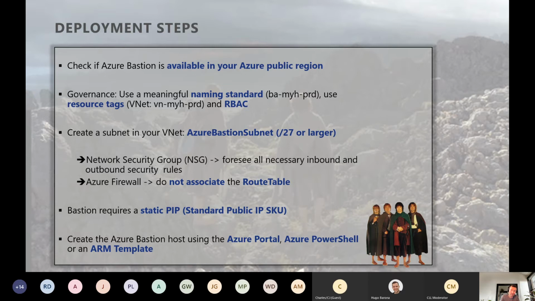You should also keep in mind, for people who are using Azure Firewall or any other network virtual appliance, that you don't associate the Azure Bastion subnet with the route table. Otherwise, you will end up blocking traffic required for Azure Bastion to work. Then the Bastion host itself requires a public IP. If you also create this one in advance, you should use the Standard public IP SKU, and then you can finally create the Azure Bastion host using the Azure portal, Azure PowerShell, Azure CLI, or via an ARM template.